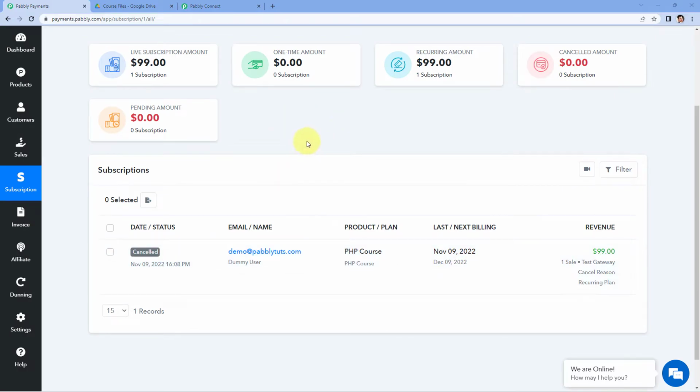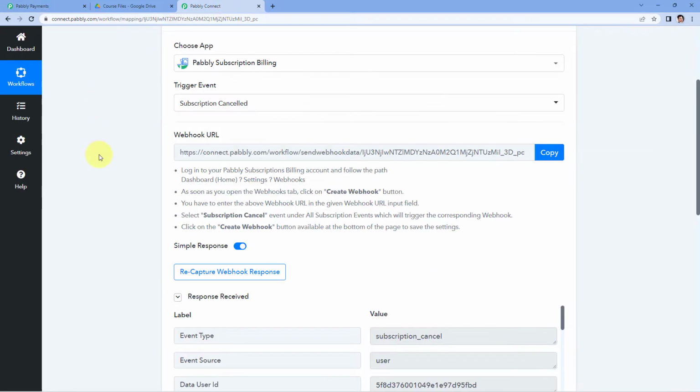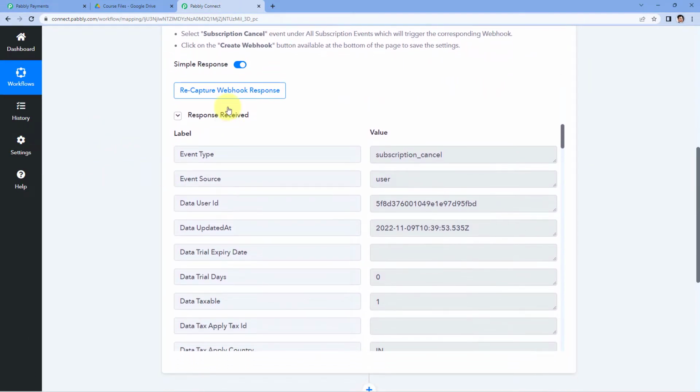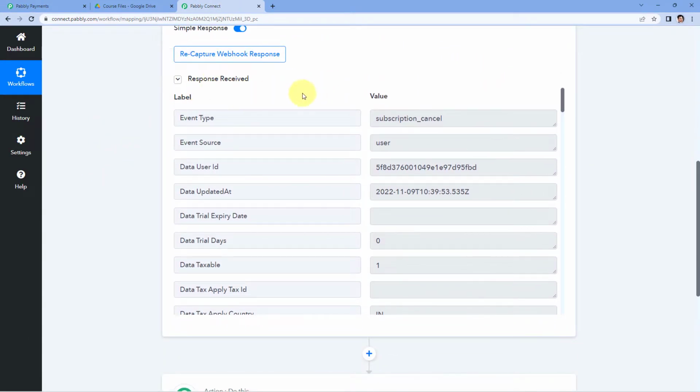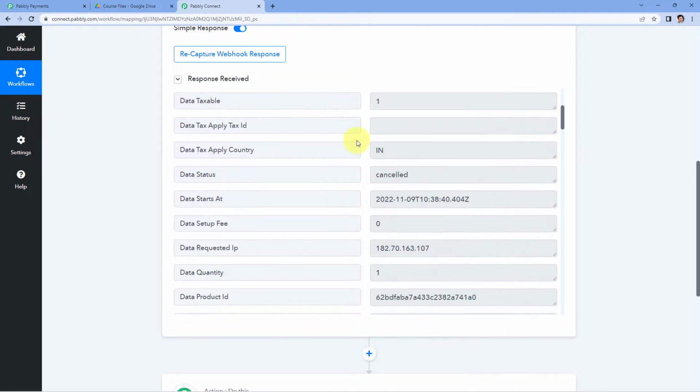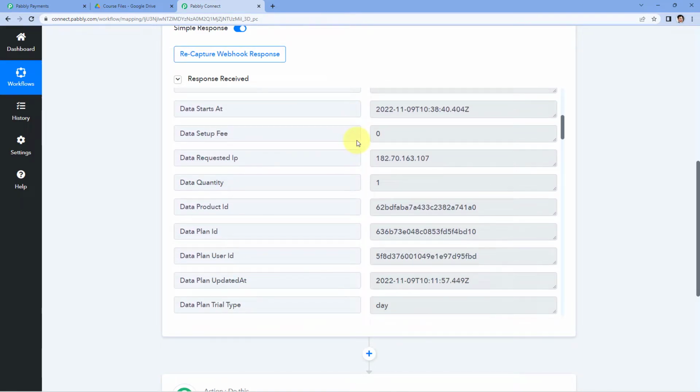And now guys, because we have connected our Pabbly Subscription Billing account with Pabbly Connect using the webhook URL, the details of this cancelled subscription will be captured over there as well. So let's get back to Pabbly Connect. And yes guys, here you can see that in our Pabbly Connect workflow, we have received a response. In this response, you will get all the details regarding the subscription which we have cancelled.